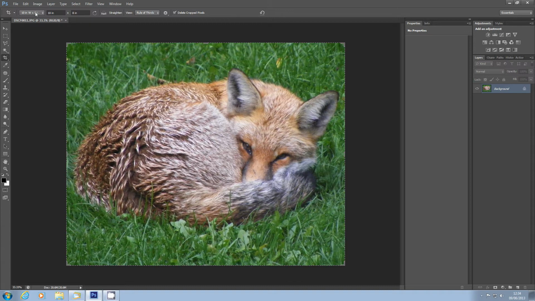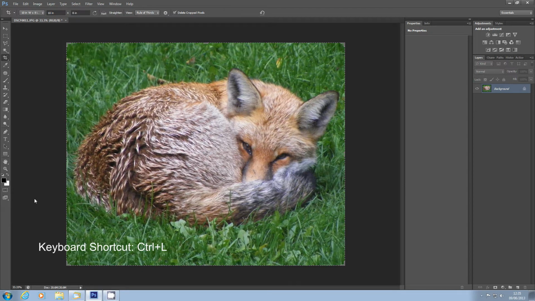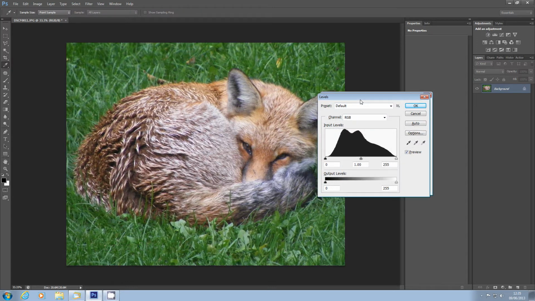The next thing I want to do with this image is to adjust the levels. So come up to the top of your page here and you have Image, click that. Second option down is Adjustments, and from the drop down menu there, the second option is Levels. If you come across you can see you have a keyboard shortcut of Control and L. So I'm going to use that way of doing it. So hold down Control, press L, and that opens up your levels dialog box.